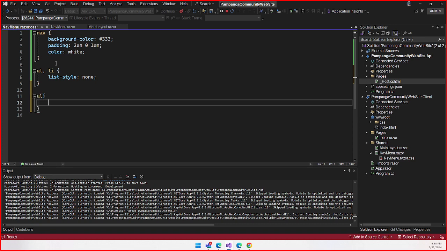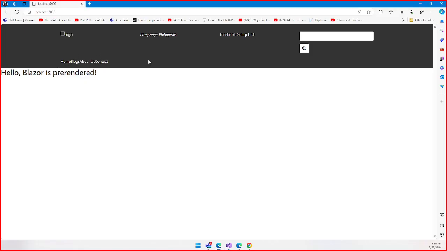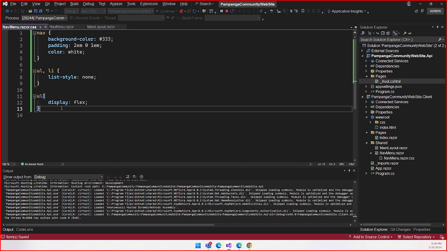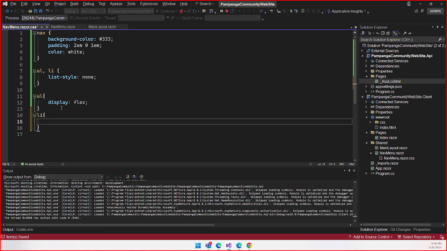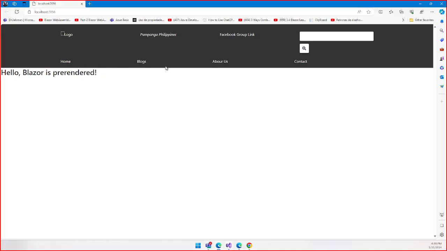Then, yeah, and just display flex. Let's see. Yeah, perfect. And now in the LI, we want the flex grow equal 1. Yeah, almost perfect. See, I'm already still controlling flex. Nice. Okay, so we already have this one, perfect.